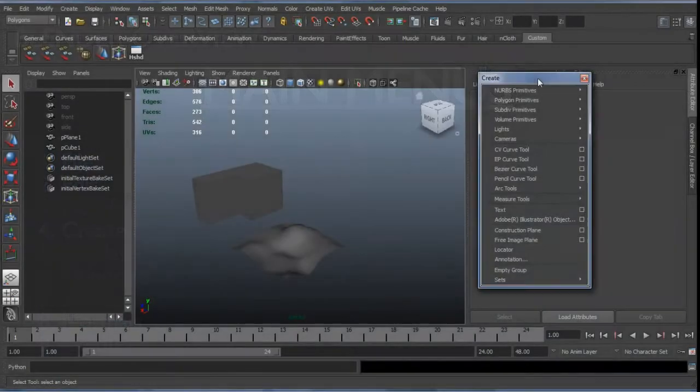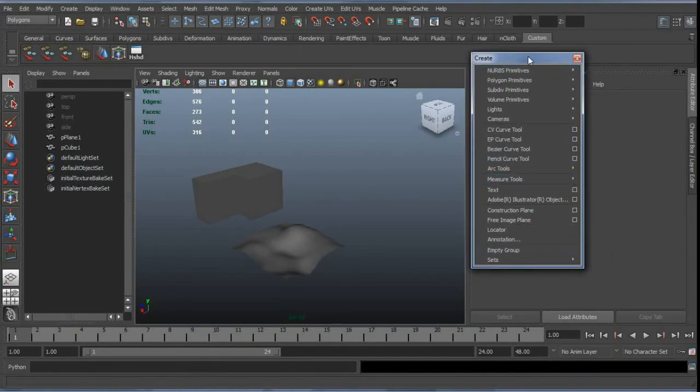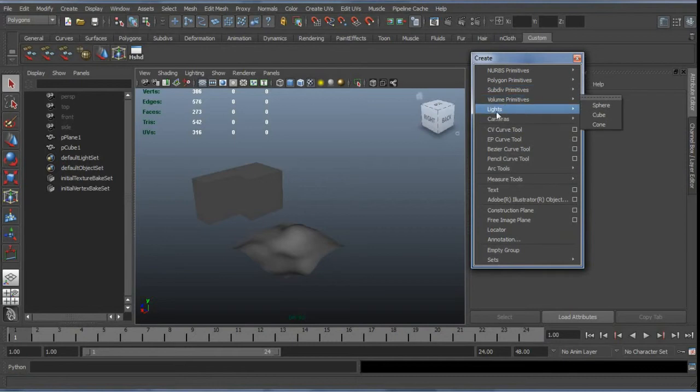Okay, let's take a look at Maya's Create menu. This is pretty much the most crucial menu we could find, especially in an application which is about creating things. This is our primordial soup menu. We can see at the top here we have our NURBS primitives, polygon primitives, subdivision primitives. We've got lights and cameras.